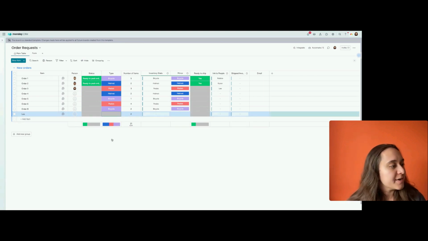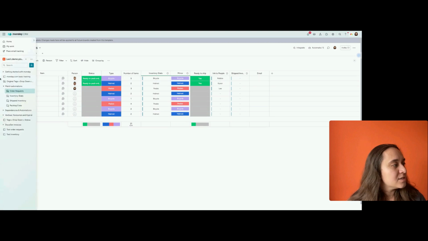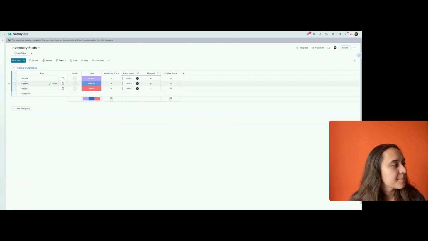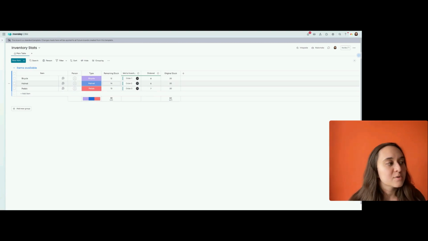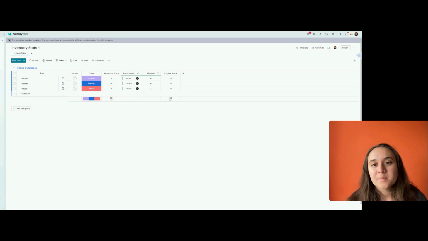So I'm going to just change this helmet to blank and then back to helmet. And that will automatically connect us to helmet in the other board. The connection is here. The number is here. And then when I go into our other board, inventory statistics, we can see helmet, helmet, and it's added the order Lee. Great. So it subtracted the number of ordered items from that of the original stock. And now we have the number of remaining helmets. Please let me know if I'm going too fast and I will happily slow down.